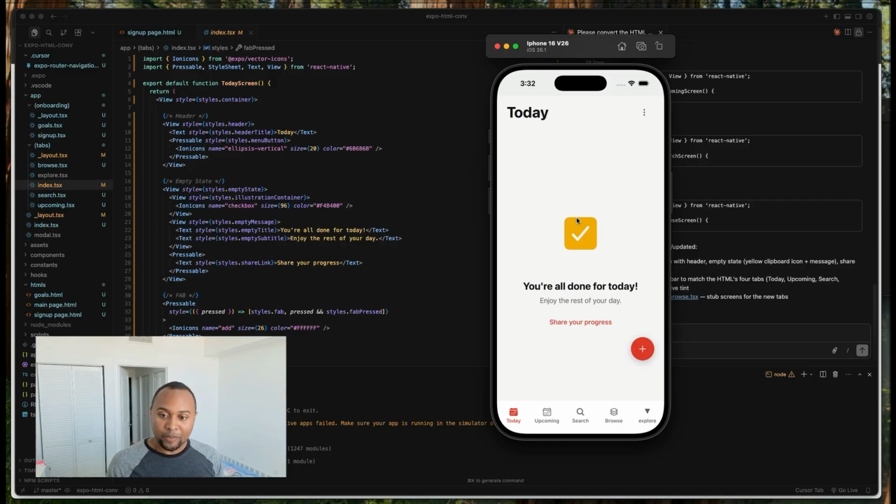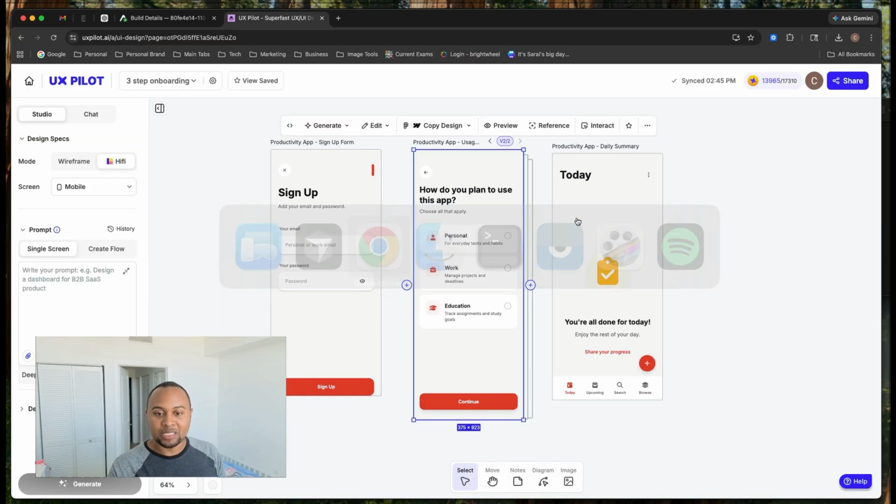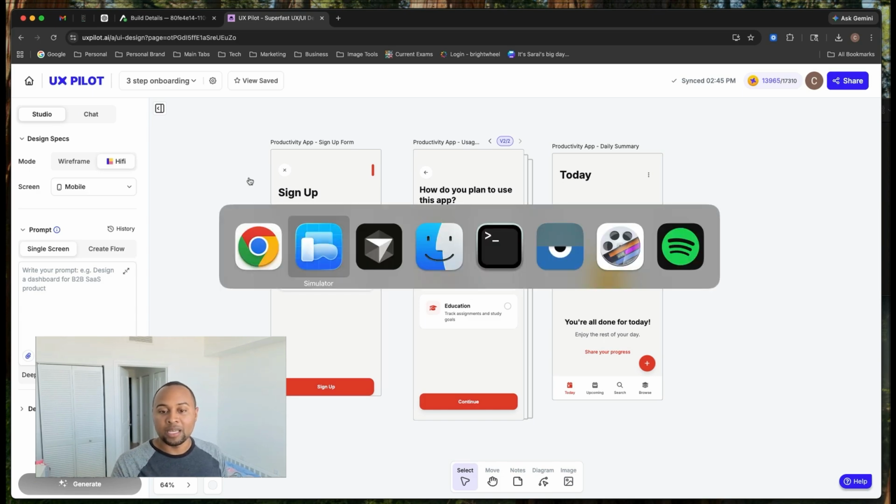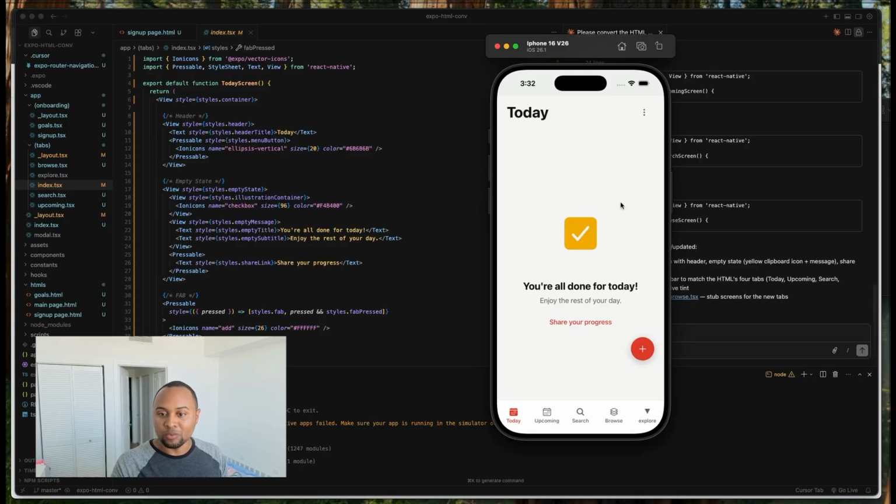All right, so anyway, that's it. That's pretty much my process for going from UI UX design. My main tool for doing this is UX Pilot. So basically, going from UX Pilot HTML into actual React Native code in Expo. That's my process, so if you're building an app, I definitely hope this helps you.